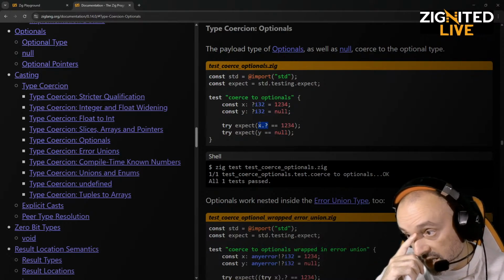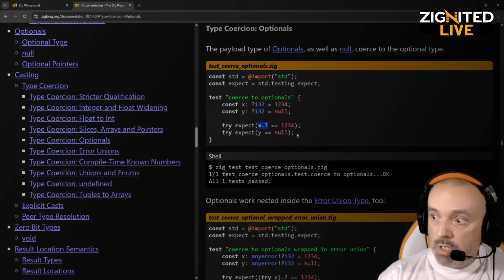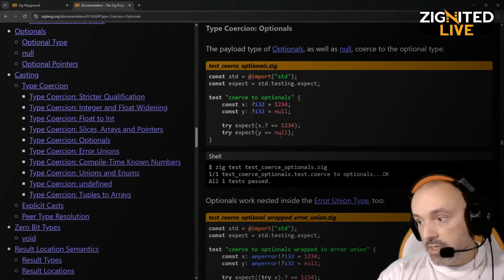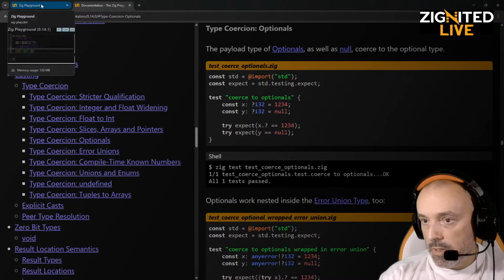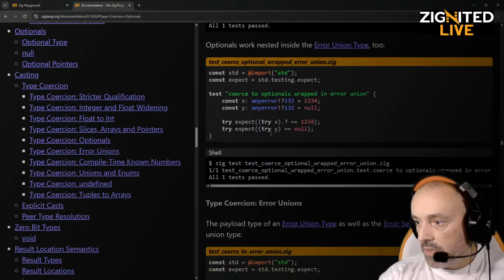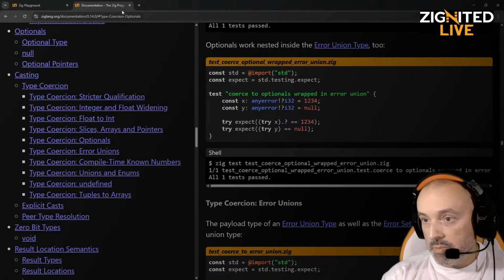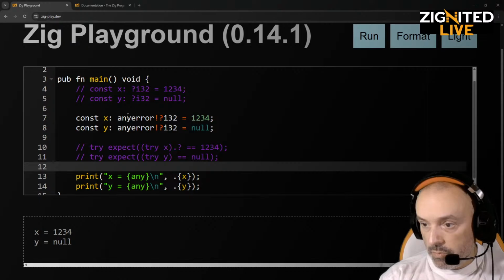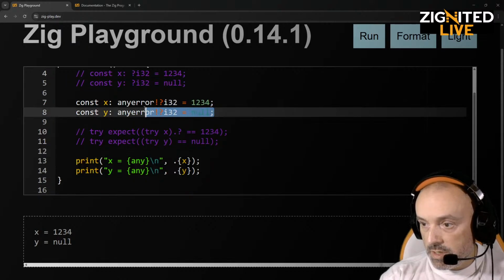So x dot question mark basically unwraps the optional into the thing that is inside, in this case 1, 2, 3, 4. Let's see now the next example, where they said optionals work nested inside error union type too. Let's see what they do. So another x and y constant.